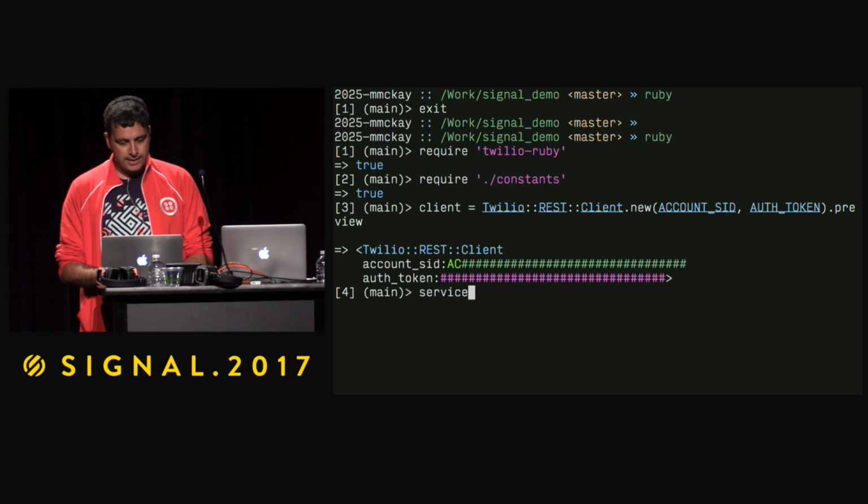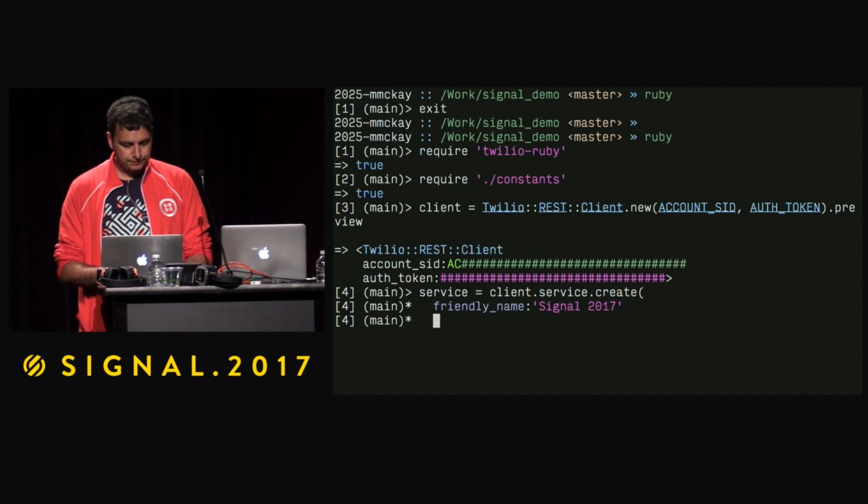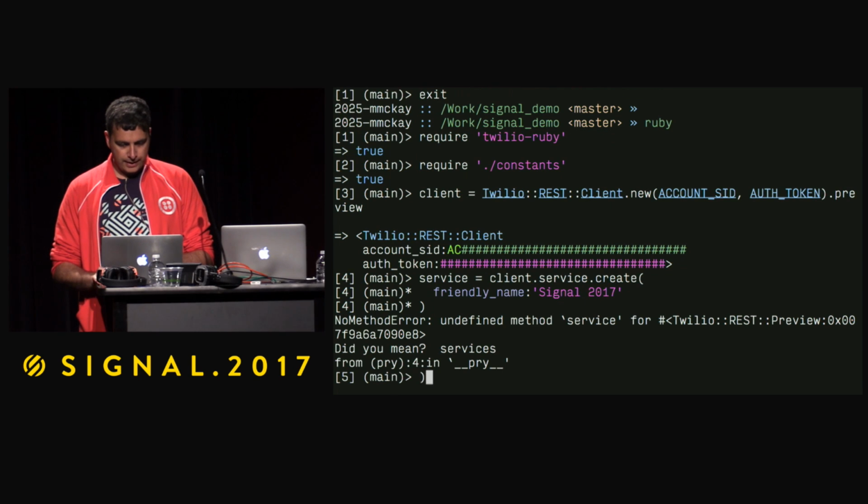I'm going to have to set up my account. There's one thing my account needs, and that's a service. The service will host your pool of proxy numbers and a couple other common objects that'll exist across all your sessions. Services, create. We'll give it a friendly name so we know what it's for. And this is for Signal 2017.